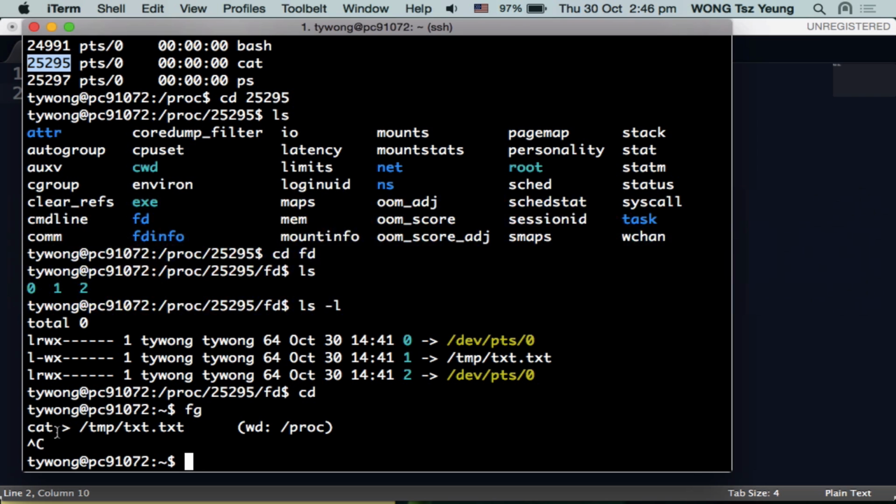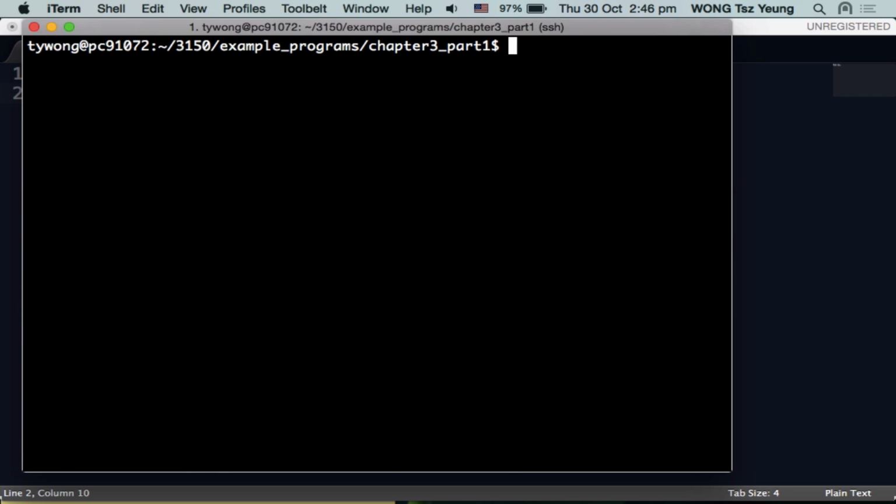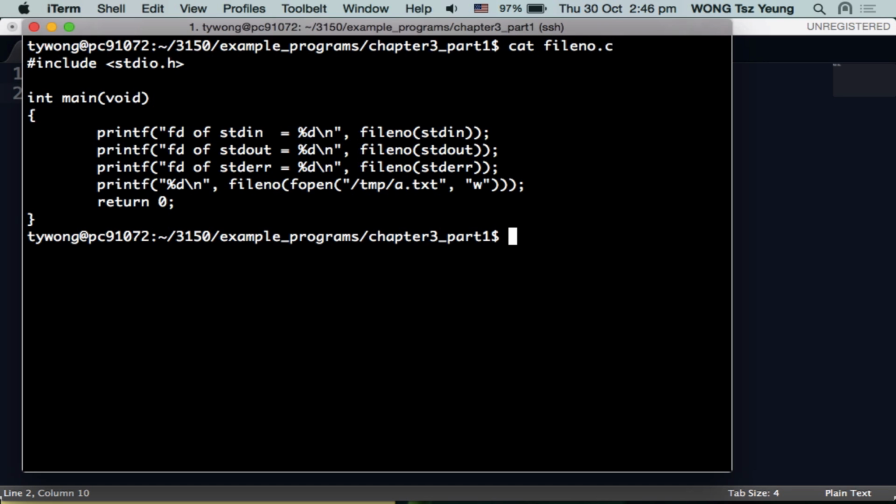Where is my terminal? Okay. So the fileno.c is like this. Do you know what the variables are here? Standard in, standard out, standard error. Do you know what this type is? No, you don't know, right? FILE type. To be exact, pointer to FILE.